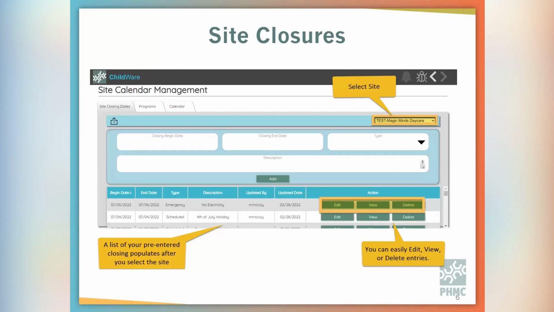Once you're in the Site Calendar Management and you've selected your site, pre-entered closures should appear. And from here, you could easily edit, view, or delete entries as needed. When listing the type of closure, you could select scheduled or emergency. So scheduled would be for holiday breaks and known upcoming closures, like a spring break. And then emergency closures could be used for if there's an issue at the site, like there's no power or snow days.